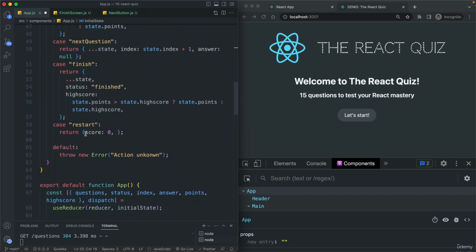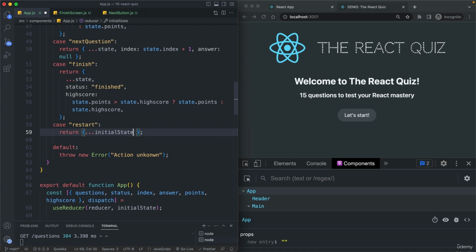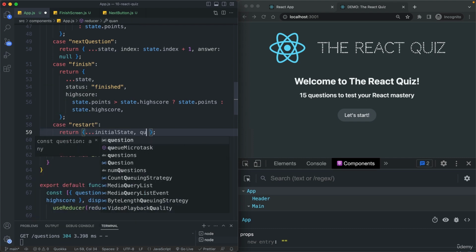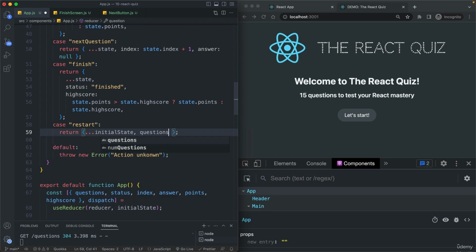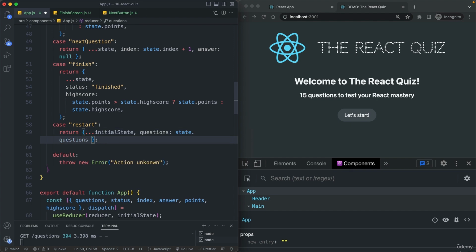So let's try to do this. So we expand the entire initial state back here, and then we just add the questions back in. So we say questions is equal state.questions so that we don't lose them. And then finally, the status should become ready.